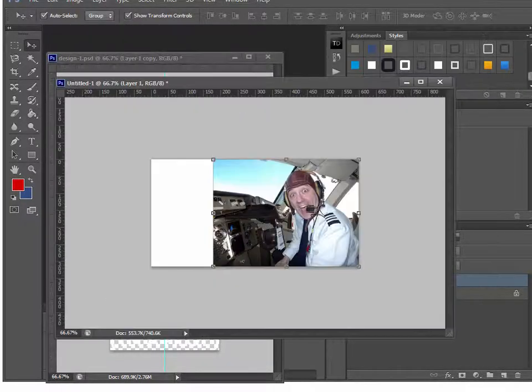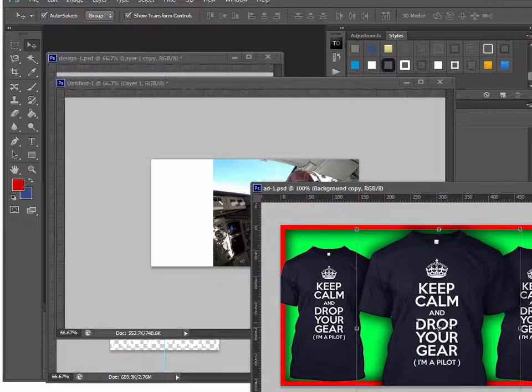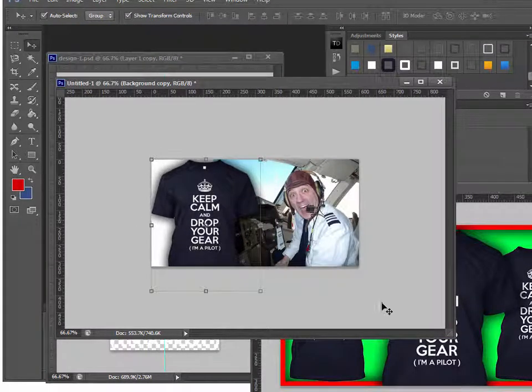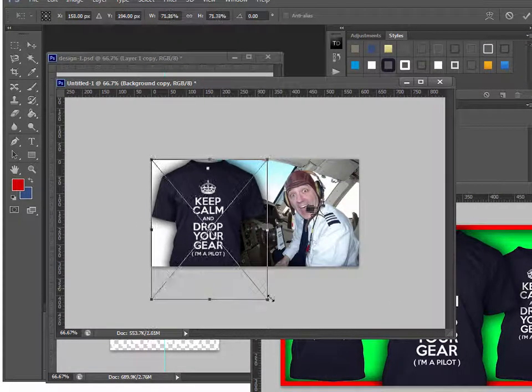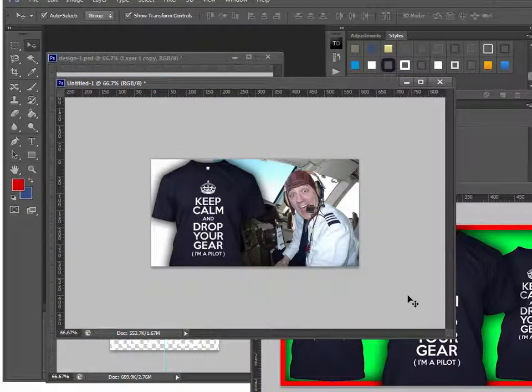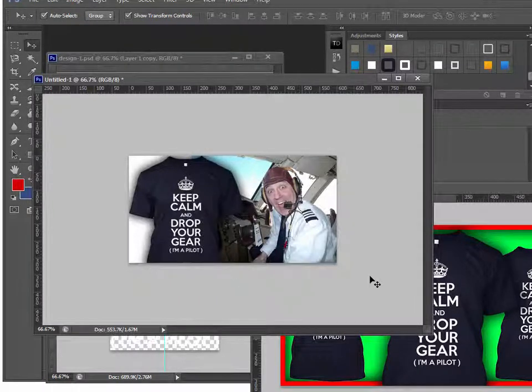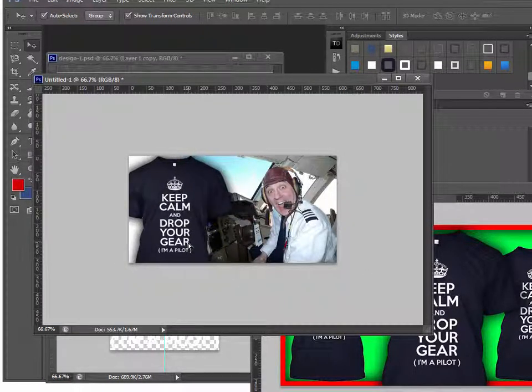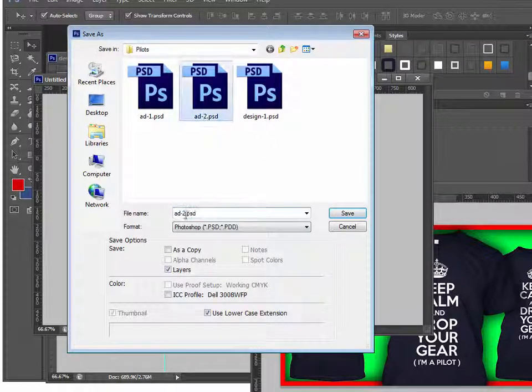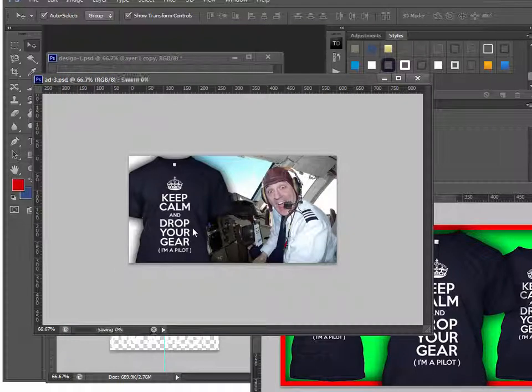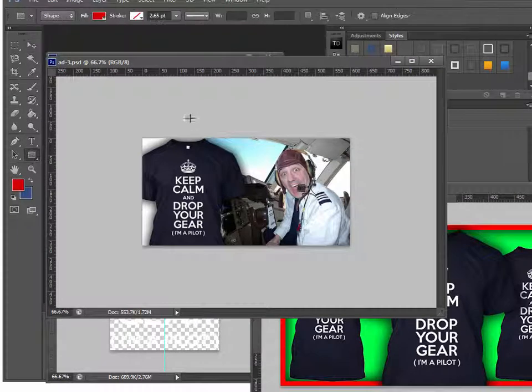Usually when I include an image, it doesn't have to be that fancy. I'll just grab the shirt, pop it right here. Maybe make it a bit bigger. That's about it, really. Maybe make it pop a little bit. You maybe want to put a border around it. It just looks so funny. That's a great ad. Keep calm and drop your gear, and a big smile on his face. That's got to bring some attention. It's going to make someone laugh, definitely.